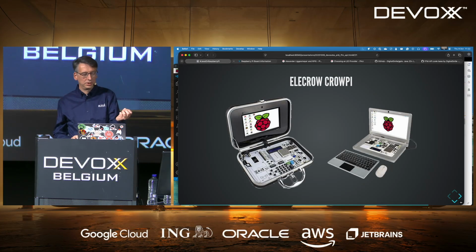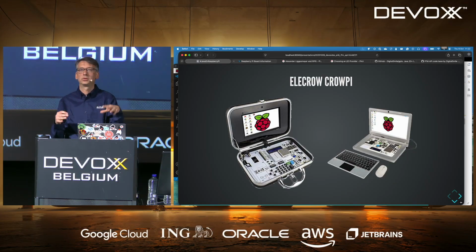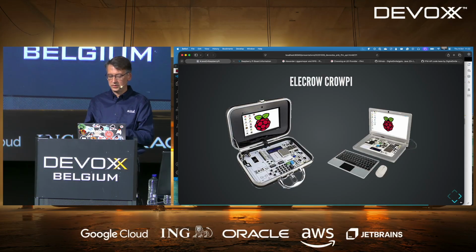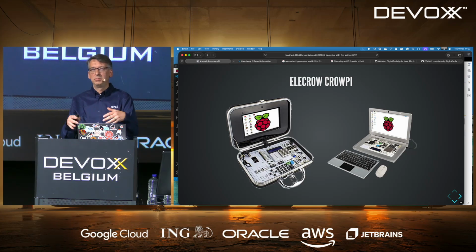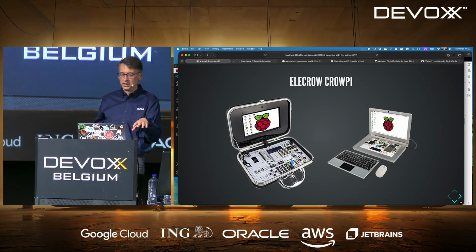Now, if we want to build something, I brought my CrowPi with me. CrowPi is a little box with a Raspberry Pi and a bunch of pre-wired components. A fun thing is you cannot incorrectly wire something because it's already wired if you're using the built-in components. So it's really in the code that you have to check out if you miss something.